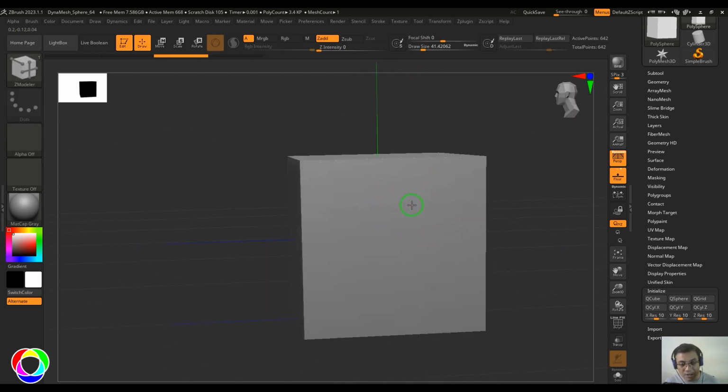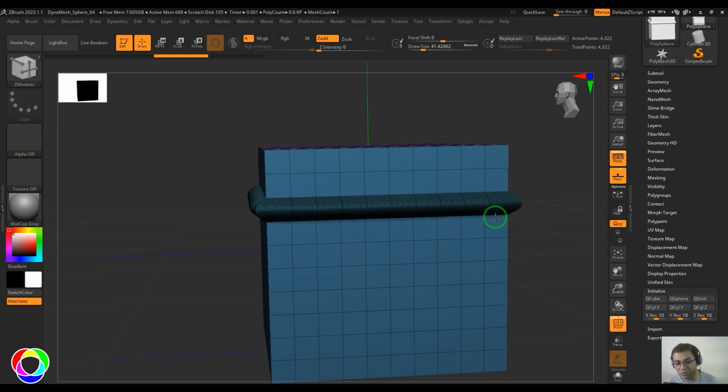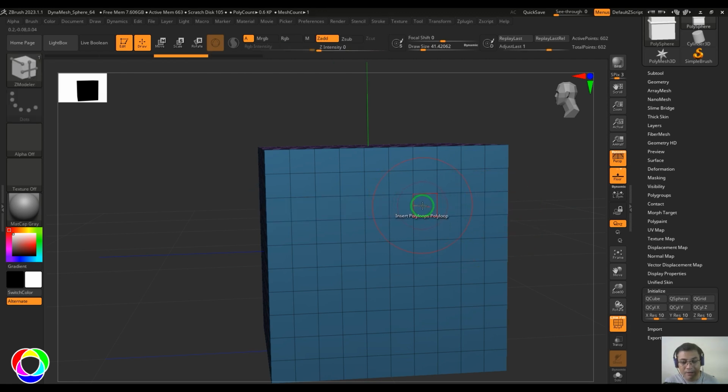I was just clicking and dragging outside. So what you need to take care of while doing this is, if I drag it vertically, it adds the loops, whereas if I drag horizontally, it adds loops and sort of bevels out that detail.